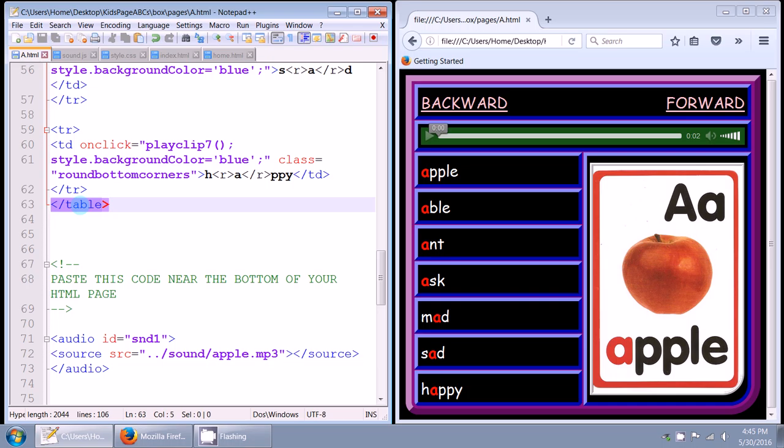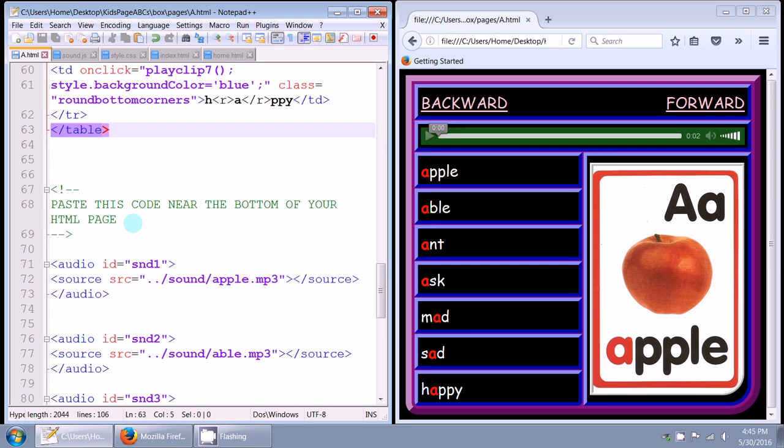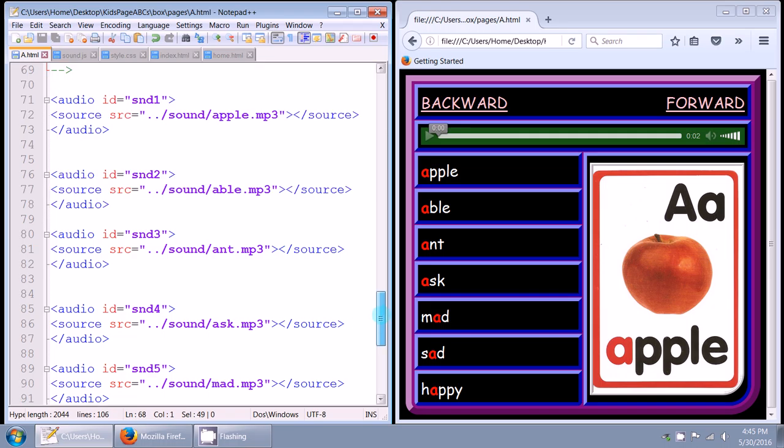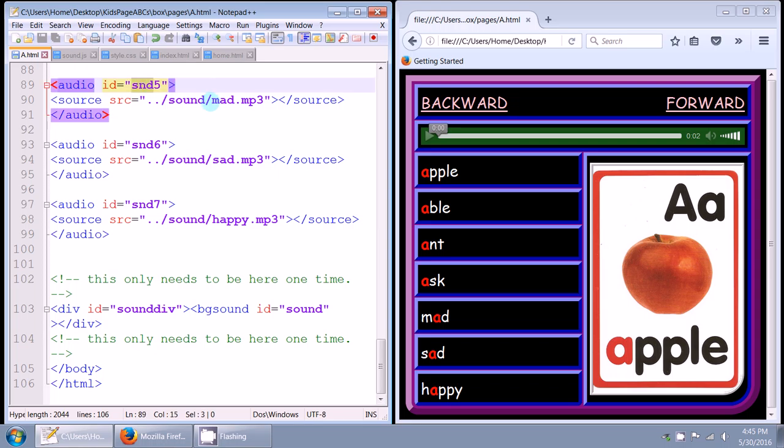So that's all the code to create this entire image with all these different things in it. Paste this code near the bottom of your page. We went over this already. These are how you access all of your MP3 files. Audio ID equals sound 1, and that refers to Apple MP3. Sound 2 refers to Able MP3. Sound 3 refers to Ant MP3. Sound 4 refers to Ask MP3. Sound 5 refers to Mad MP3. Sound 6 refers to Sad MP3. Sound 7 refers to Happy MP3.